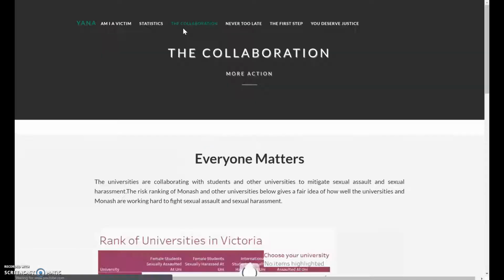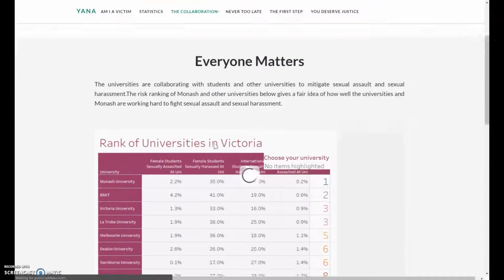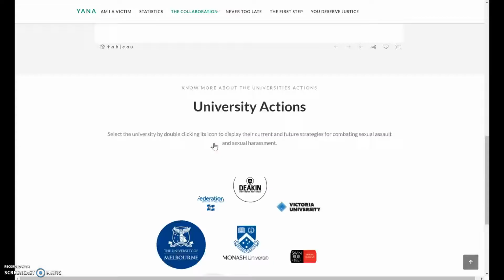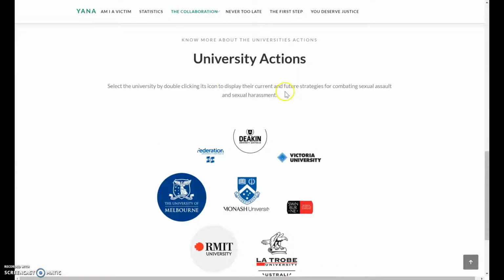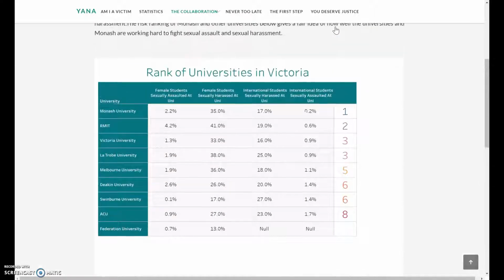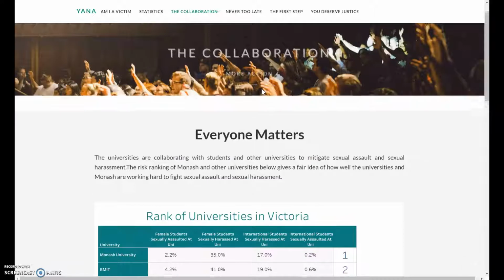The Collaboration speaks about the university's effort to fight sexual assault and sexual harassment. So when we click on the icon, we view the current and the future actions. So this is the risk ranking of the universities.